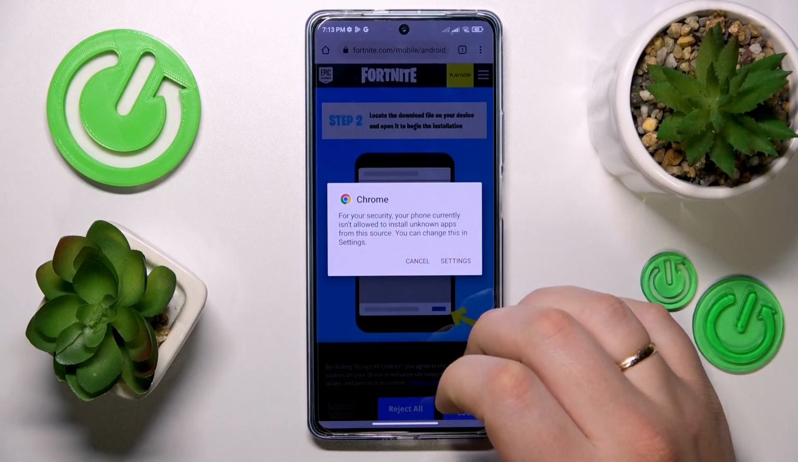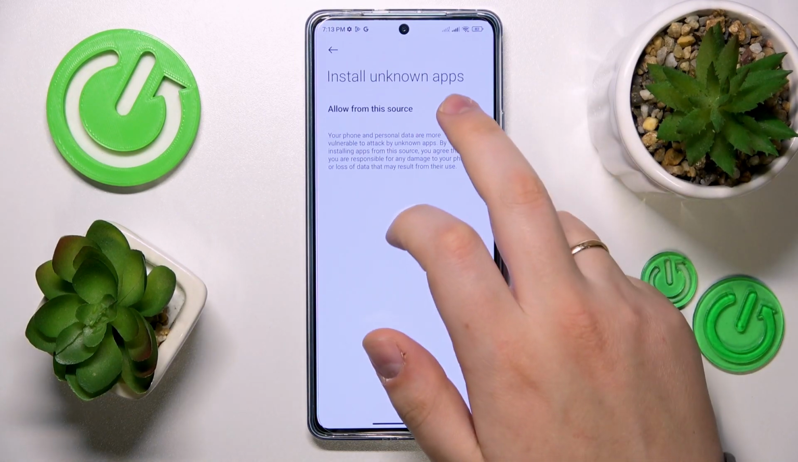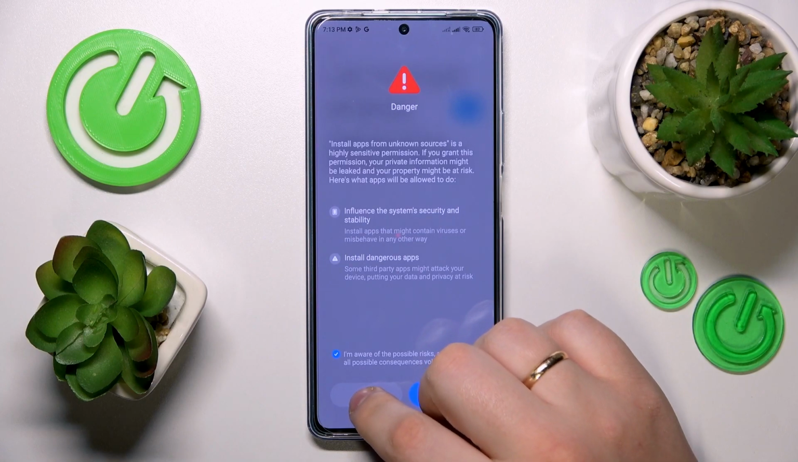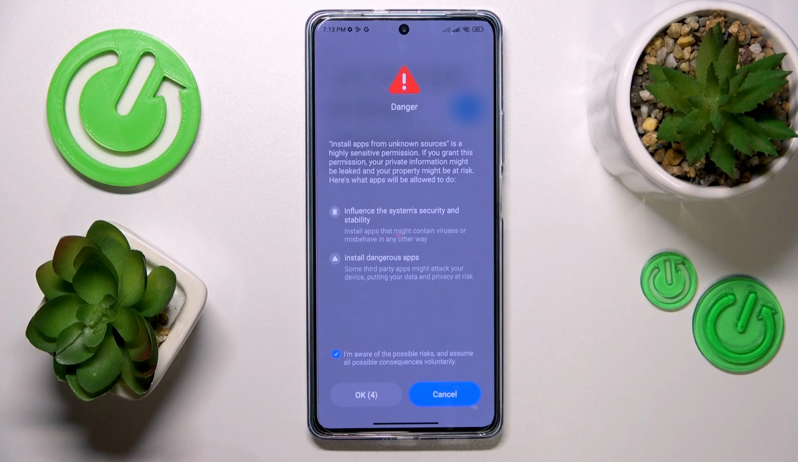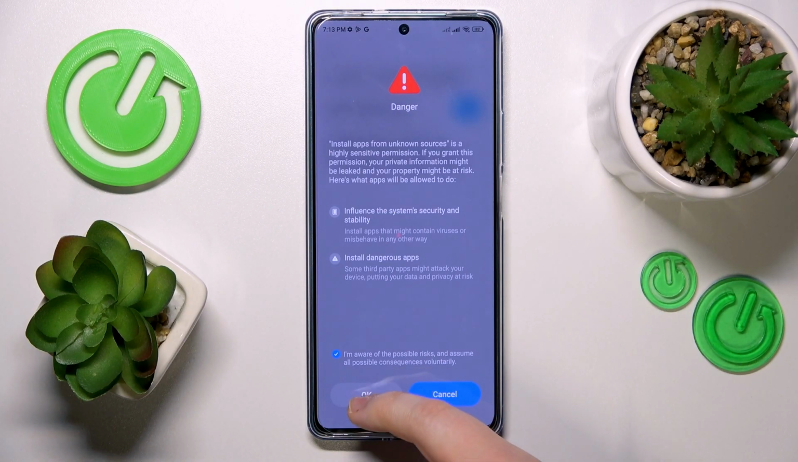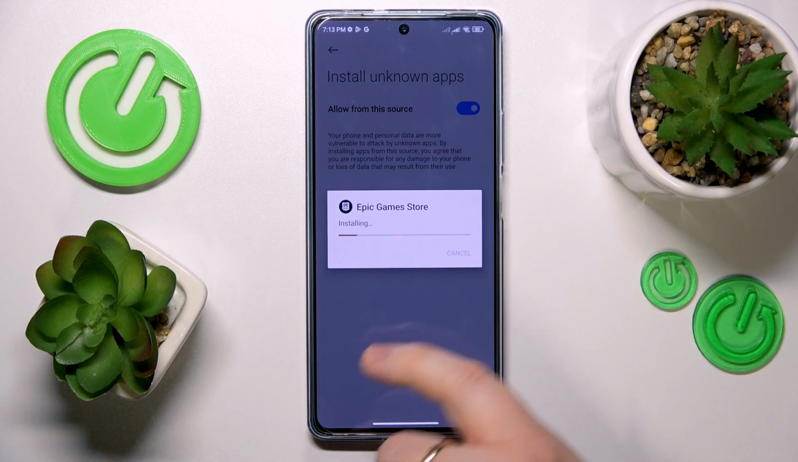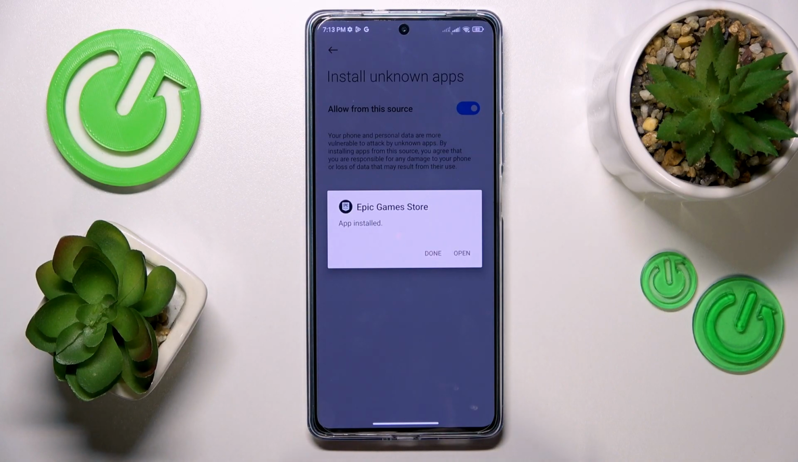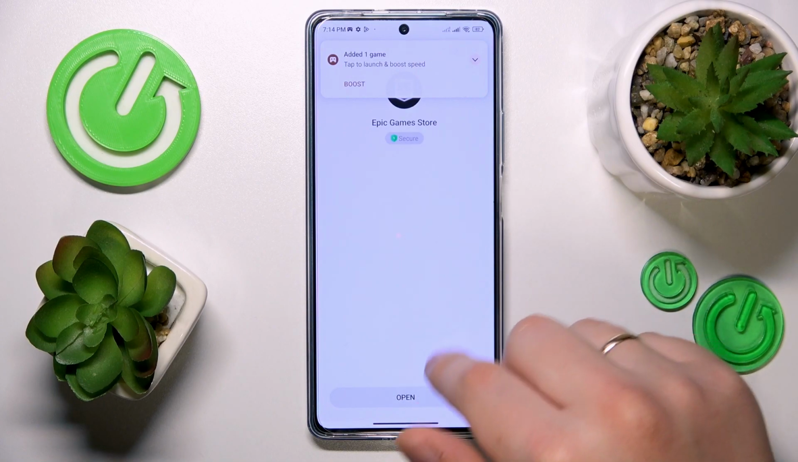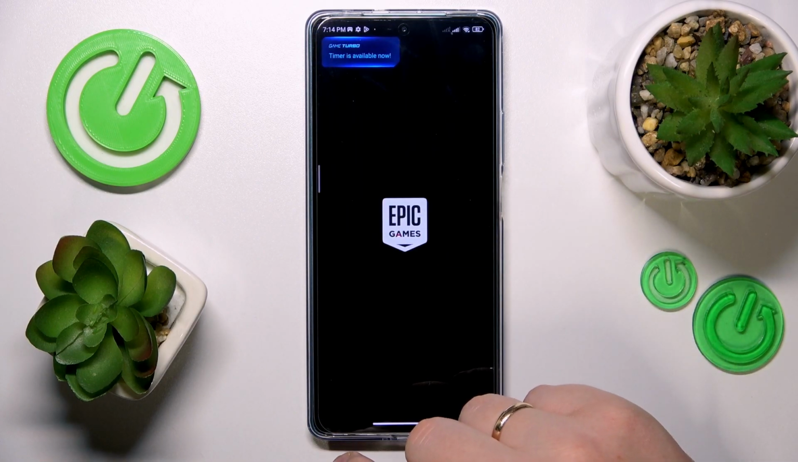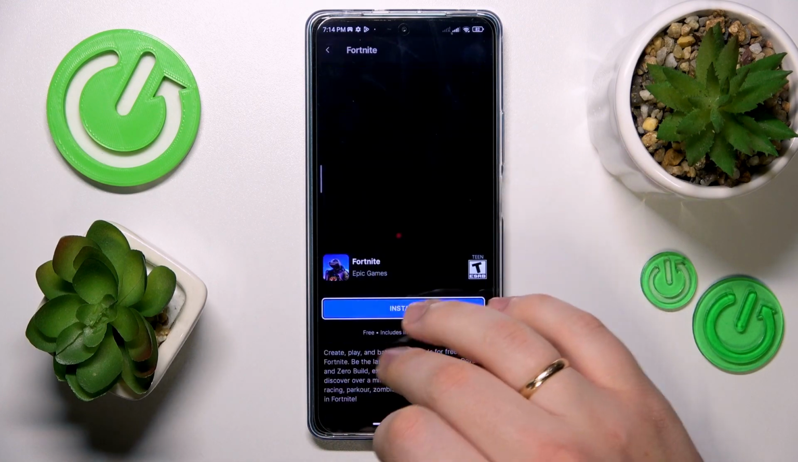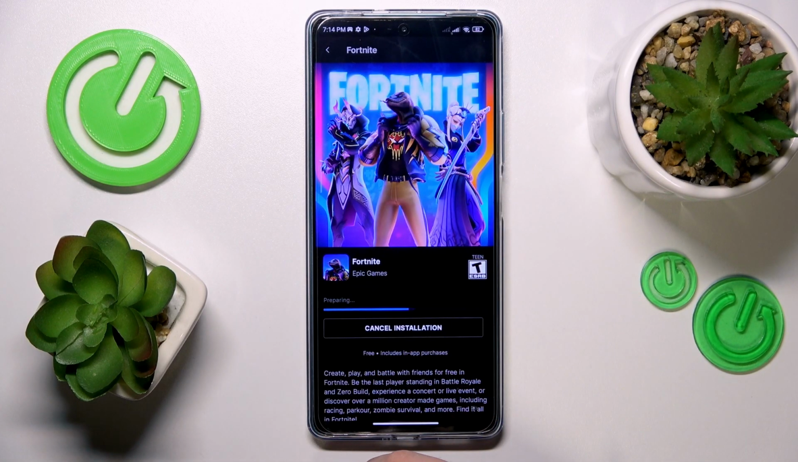Then open it, grant Google Chrome or any other browser that you use the permission to install unknown apps, and then install the Epic Games Store. After that, open the Epic Games app, then open the Fortnite page, and tap the install button over there.